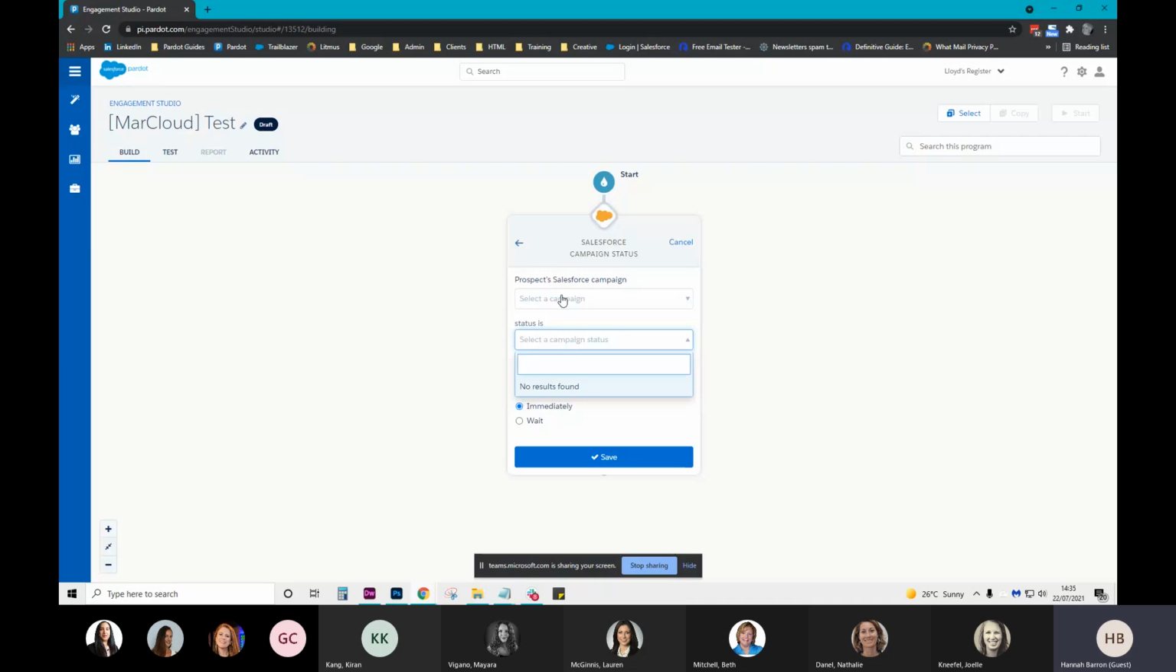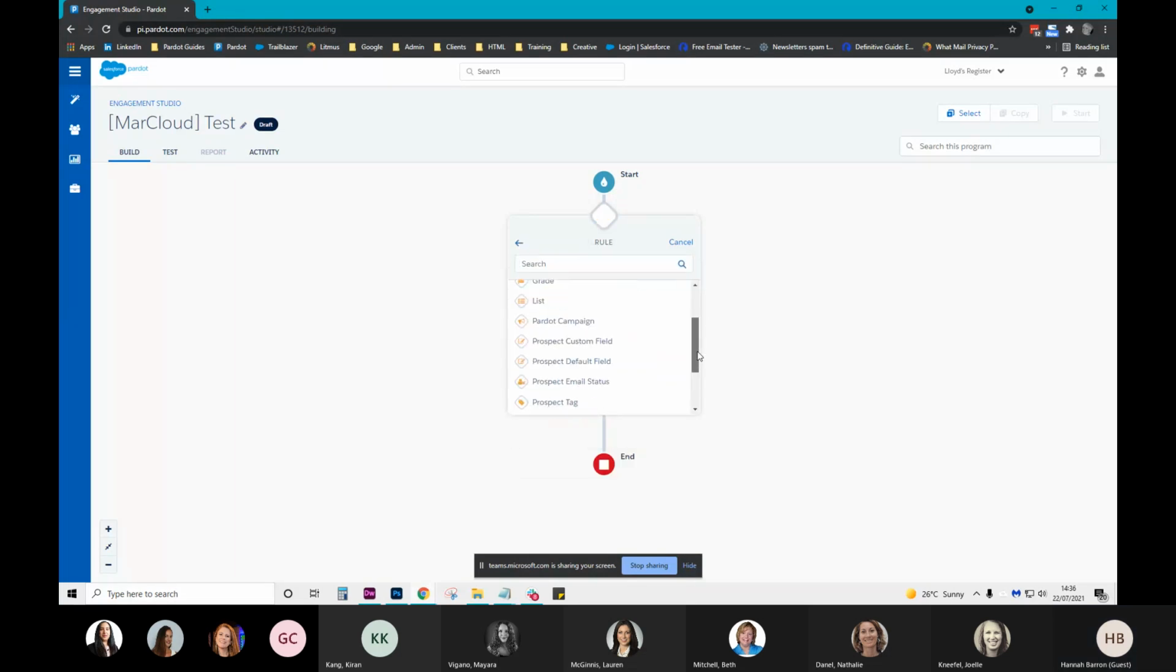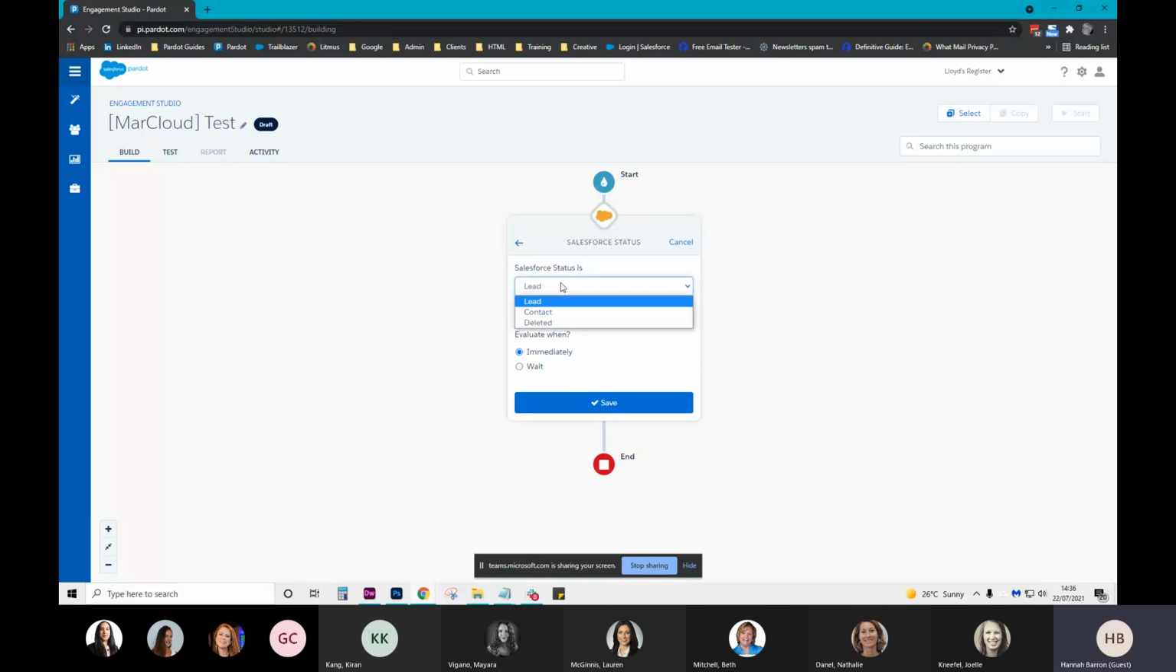We might then want to send a different type of communication to the one that we would send to those that are inactive, or we might want to send it sooner. So we could branch out and say, we're going to wait 2-3 days for this person because they're active and they're more engaged, but we might give this other person a little bit more time and nurture them in a different way. And then we've got Salesforce status. So this is, are they a lead, contact, or deleted?